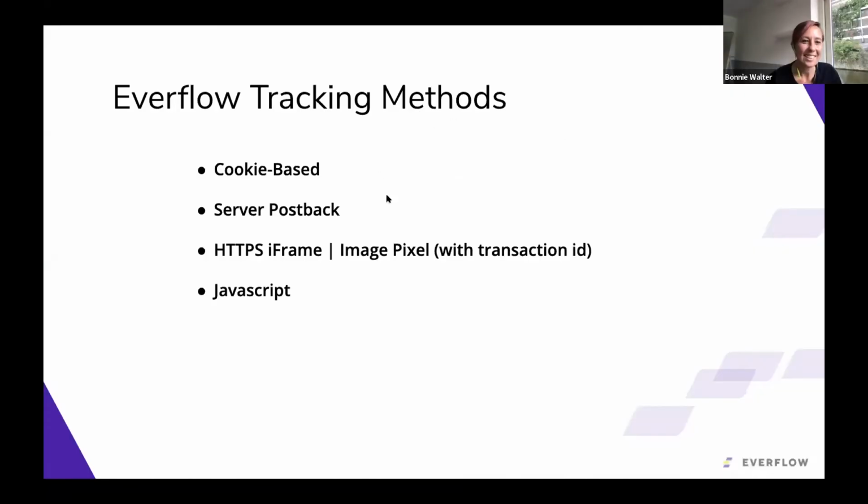The methods that you see in Everflow today are cookie-based, server postback, the iframe and image pixel, and also JavaScript. I'm going to go into these a little bit, and for a few I have some examples. If you want to go into the next slide.